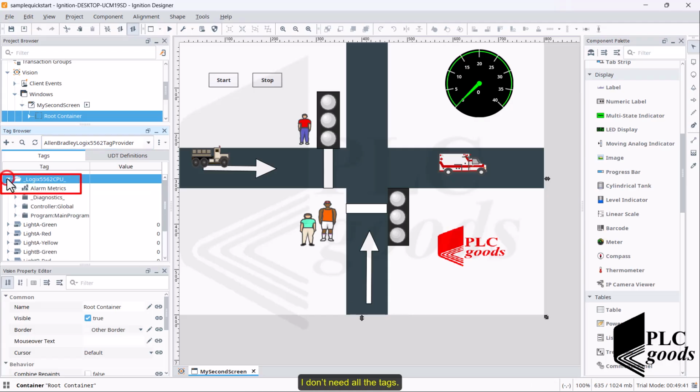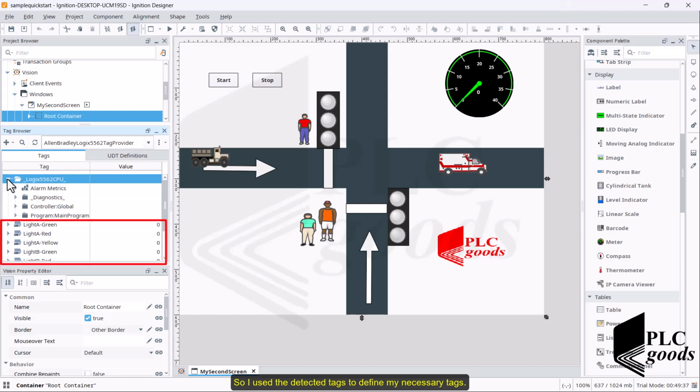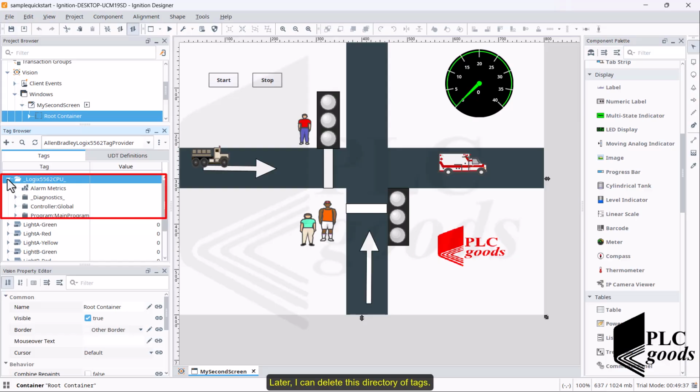I don't need all the tags, so I used the detected tags to define my necessary tags. Later, I can delete this directory of tags.